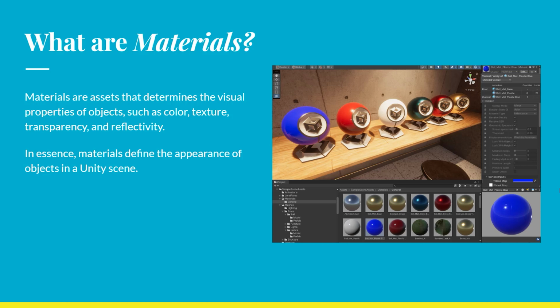Go to Unity Hub and create a new project. Under the template section, I'll choose a 3D Core and create a new project.